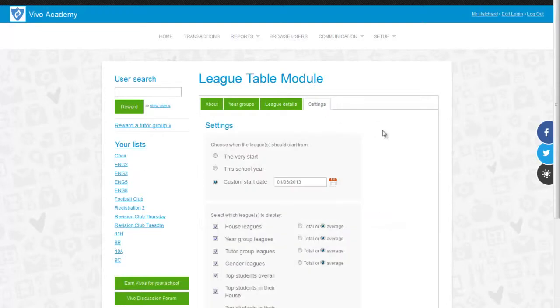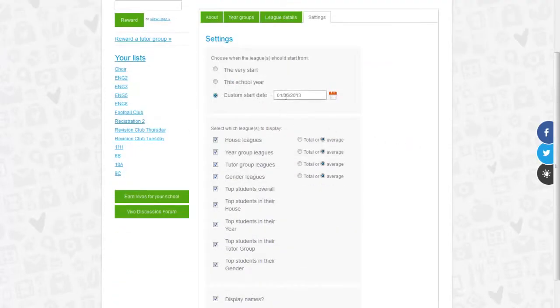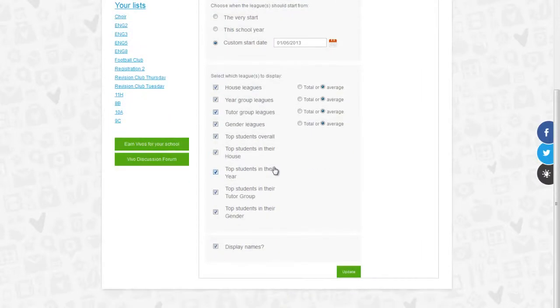And then in the settings area, you can choose when the league tables start from, or do they start from this school year or the very start of Vivo. You can choose averages or totals, the particular league tables you'd like to display, so whether it be house, year group, tutor group, gender, etc.